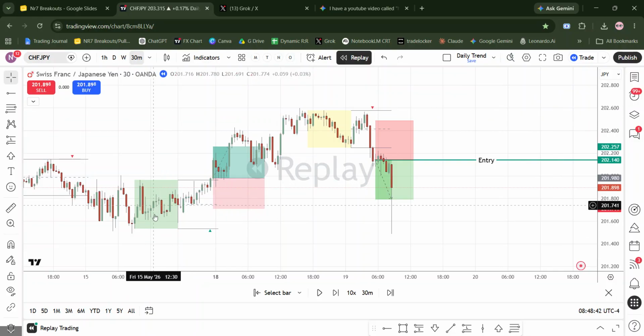This is an nr4 if it's green, and this is an nr7 if it's yellow. So, but they both really do the same thing.